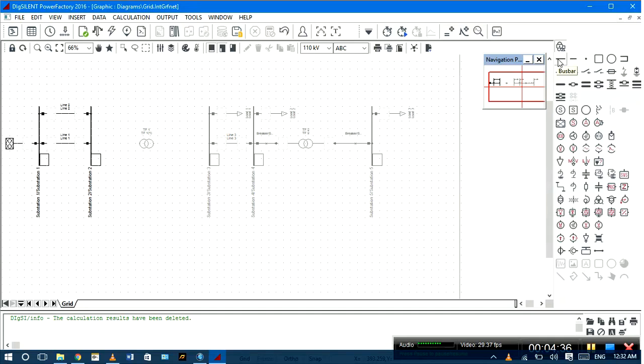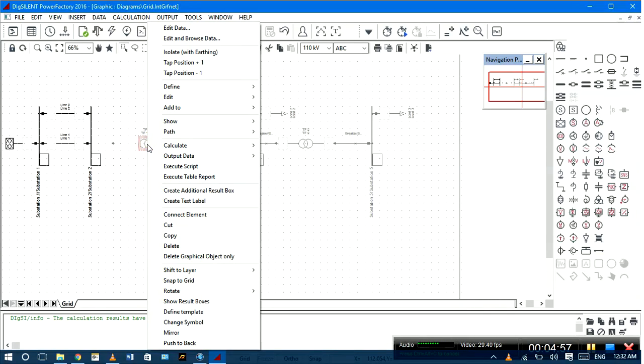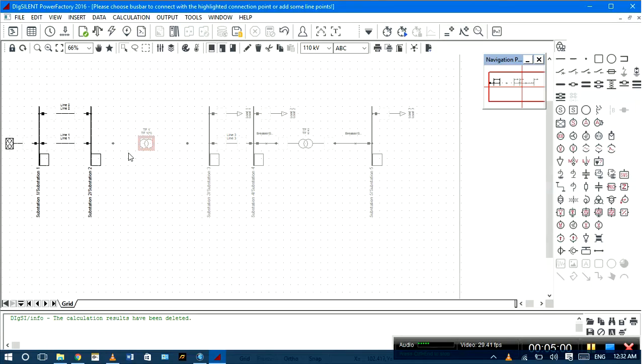So you go to your component library again, and under the library you choose junction or internal node. So you drop one node right there, and you drop one node on the other end of the transformer. So you right click on the transformer and you go to connect element. You connect it to that node, and you connect it to that node. Now your transformer has been connected between the two dummy nodes.